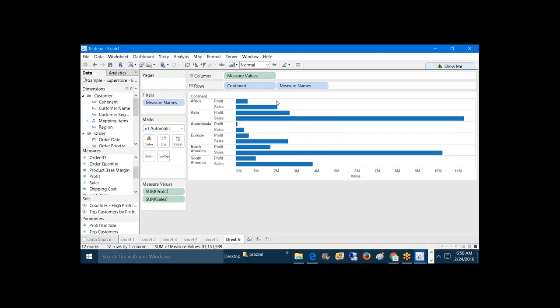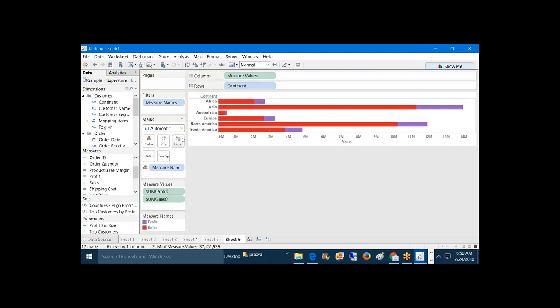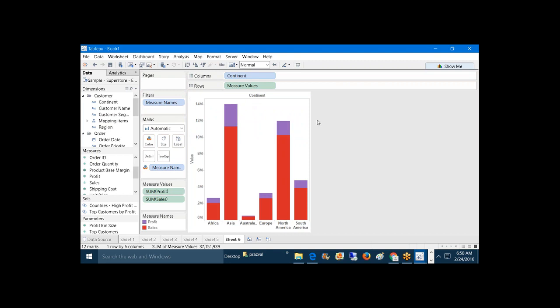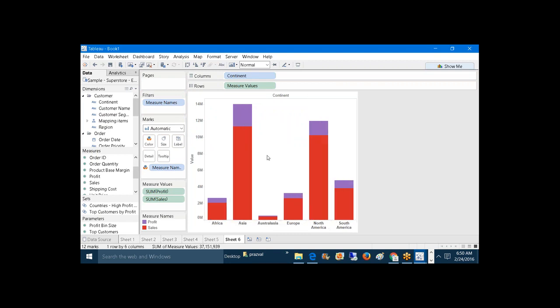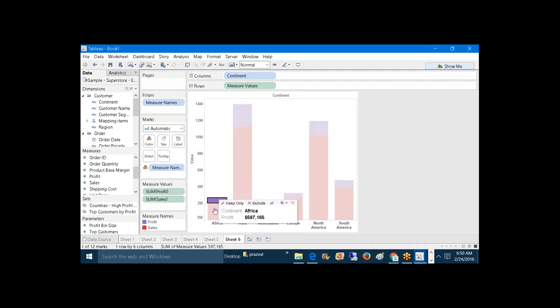After taking the profit and dropping it into the existing axis, drag the measure names and drop it into color. If you see here, Tableau is showing sales and profits in the form of a stacked bar.